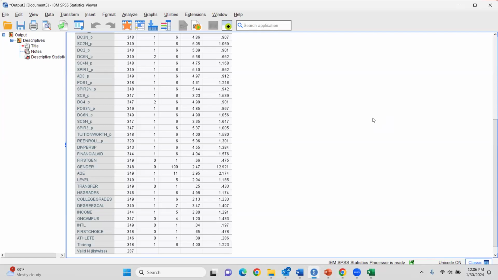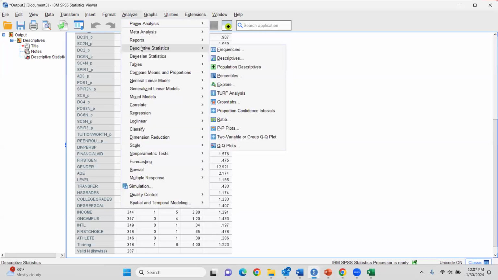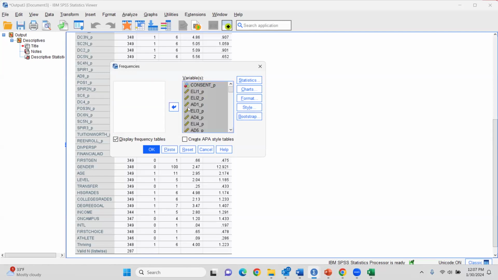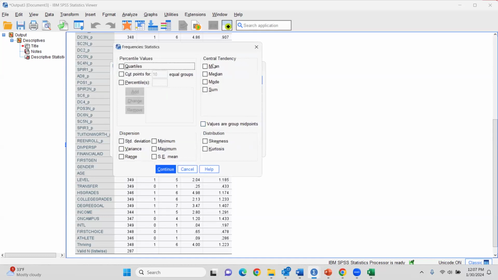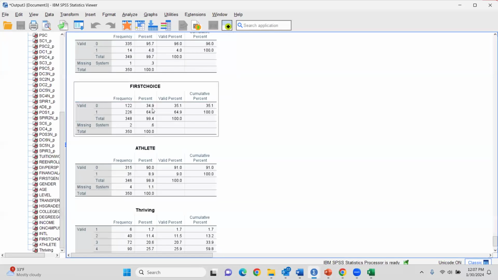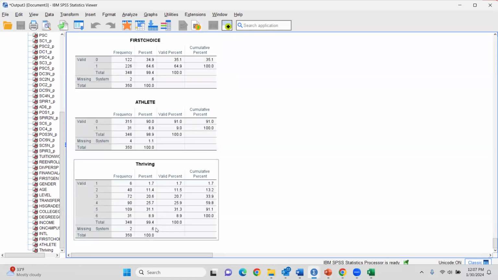Now, as far as your assignment goes for missing data, what I'd like to see is the report for the frequency table. Again, that's Descriptive Statistics and Frequencies. Once you get into Frequencies, reset that, move all your information over, go to Statistics, and you want min and max. Just min and max. That's going to give you this, and it gives you each individual variable at a time.